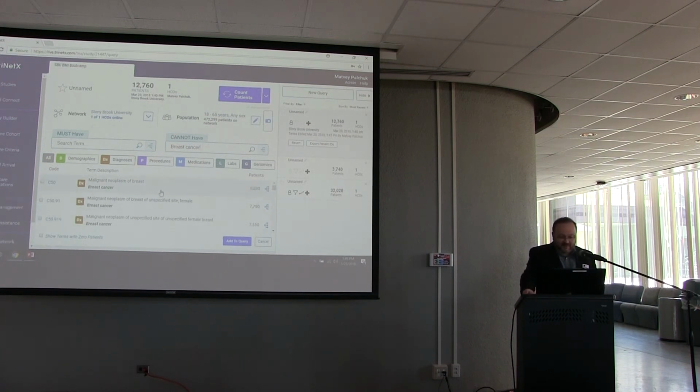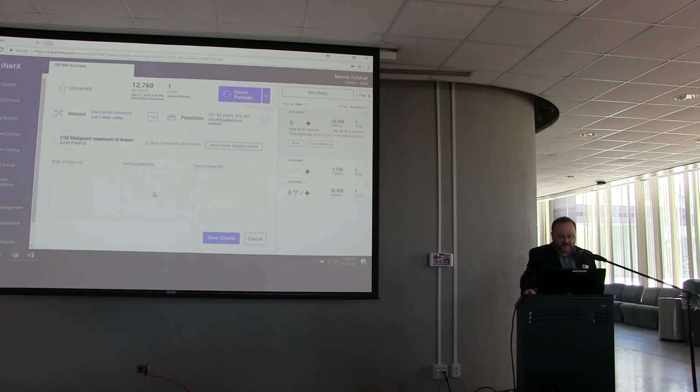So another plug for my beautiful synonyms. You don't have to memorize malignant neoplasm of. Just type the colloquial phrase breast cancer and you will find it.